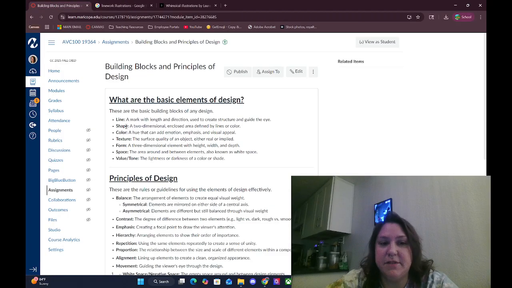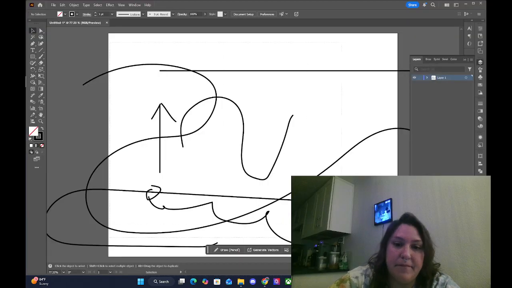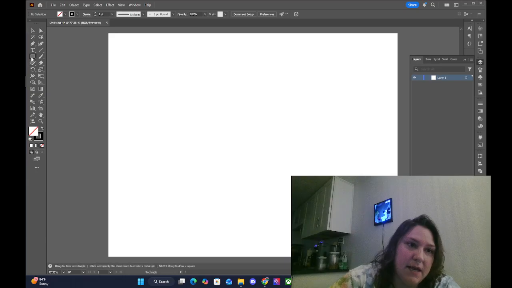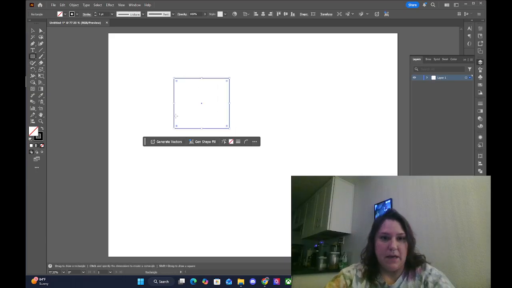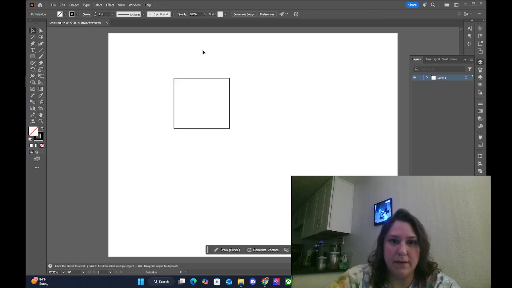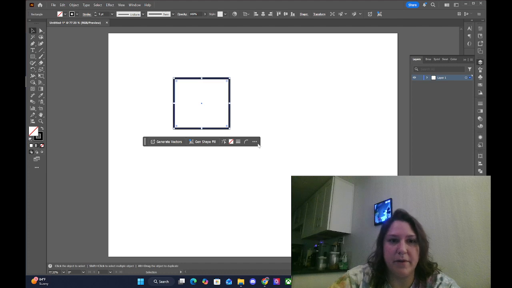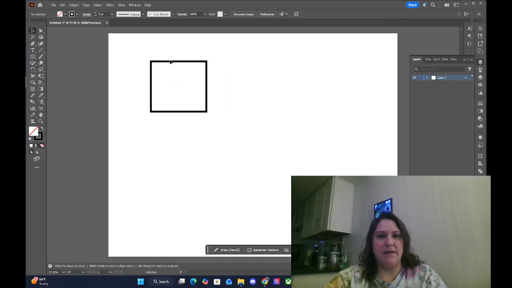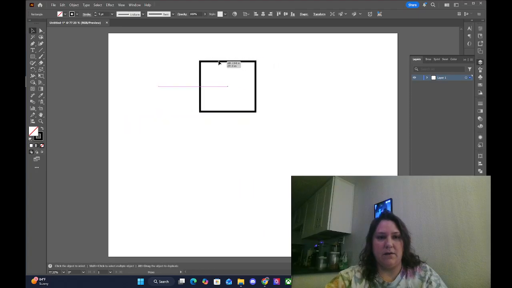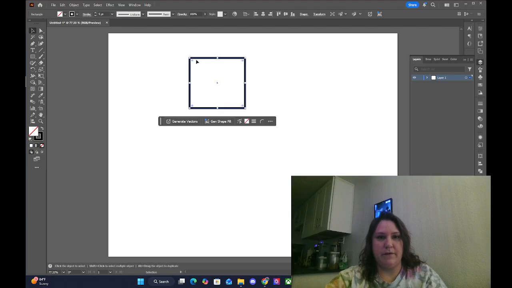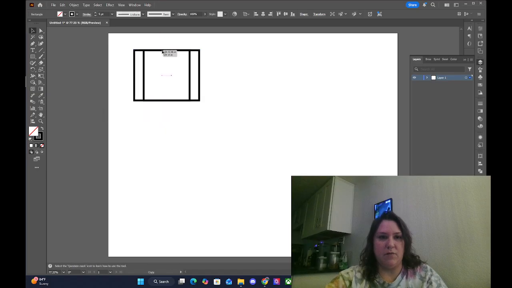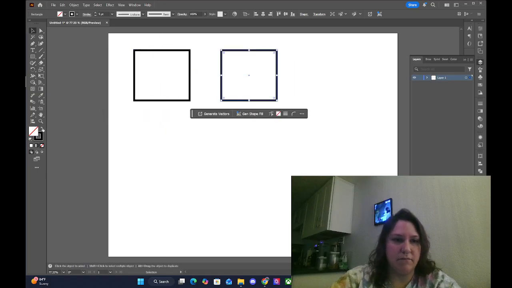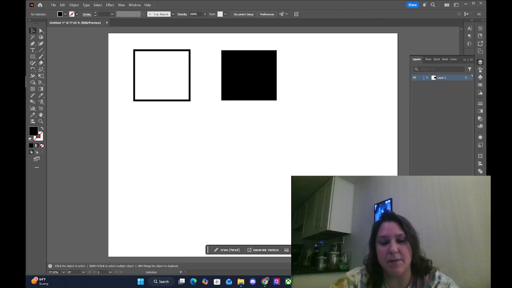Shape. What is shape? A shape is a two-dimensional enclosed area defined by lines or by colors. So if we get back into Adobe Illustrator here and I delete this, I can have a square. And this square is defined by lines, right? Four lines equal that. Let me see if I can make this stroke a little bit bigger so you guys can see that. Or it can be defined by a color. There we go. So what if we filled that color in? You still see a shape.